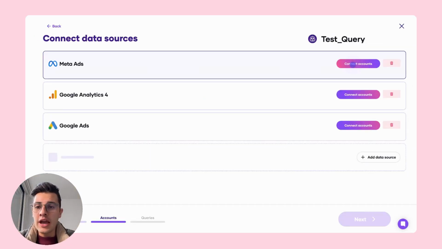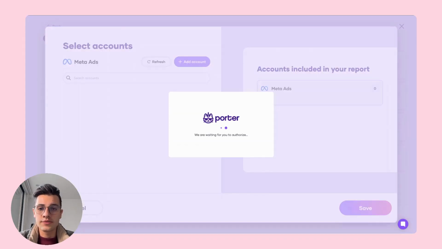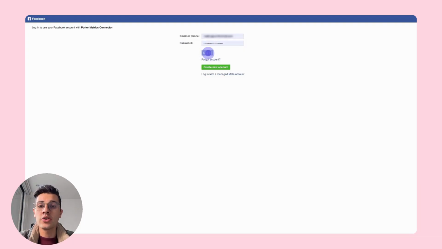Here we are in our dashboard, and these are the three data sources we have selected: Meta Ads, Google Analytics, and Google Ads. We're going to run the process of connecting the accounts for Meta Ads and Google Analytics. Don't worry, the process will be the same for any other data source that you have selected. Let's start. We're going to click on Connect Accounts. Porter will load a little bit and then redirect you to Facebook to log in. You introduce your email and your password.